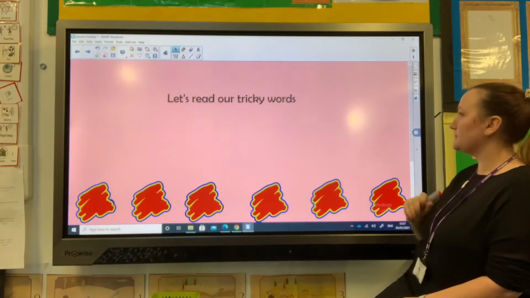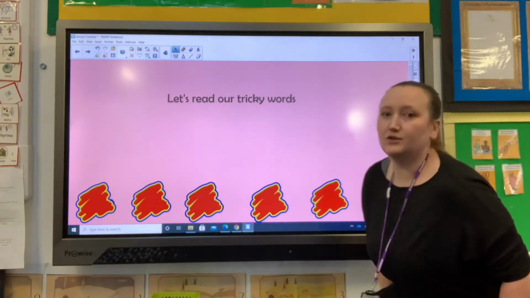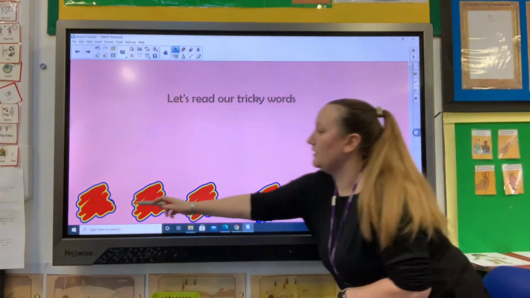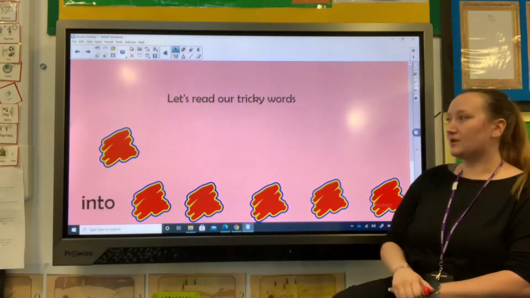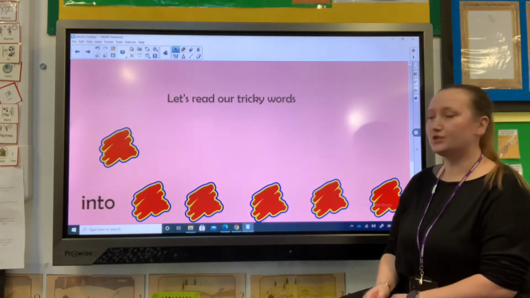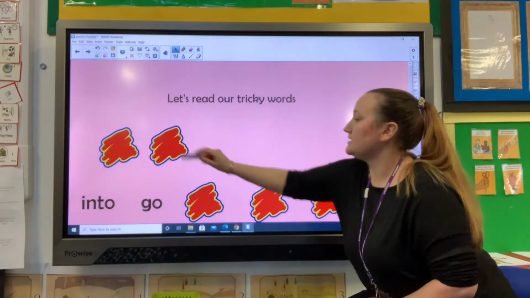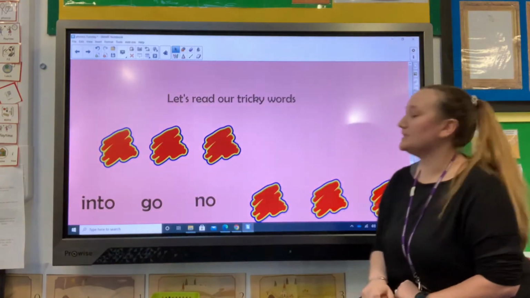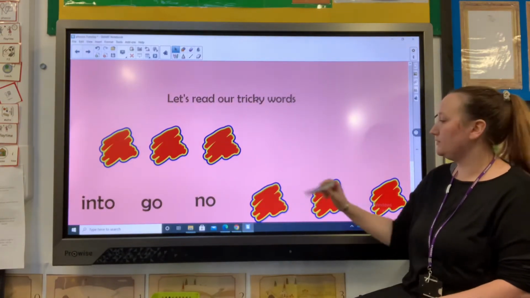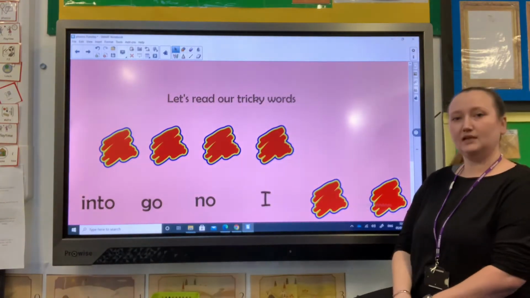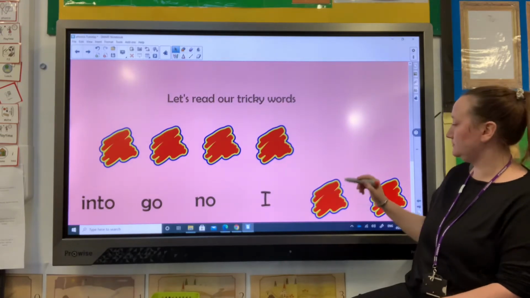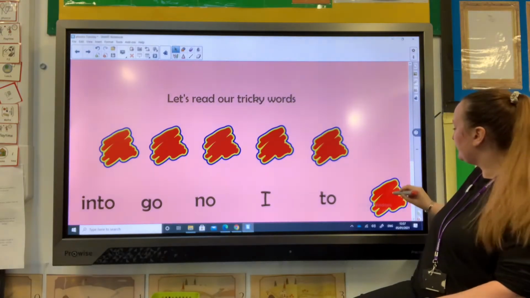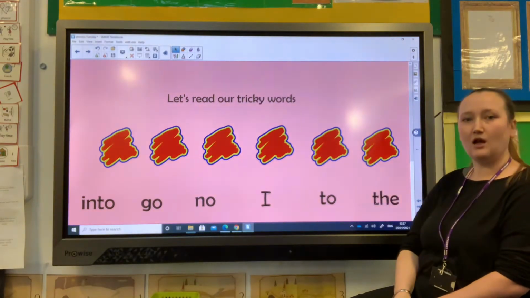Okay. So now we're going to read our tricky words, and you should have these tricky words on your keywords at home. So I hope you've been practicing them. So you tell me, what is this word? Into. And this one? Go. And this one? No. And this one? I. And this one? To. And this one? The.